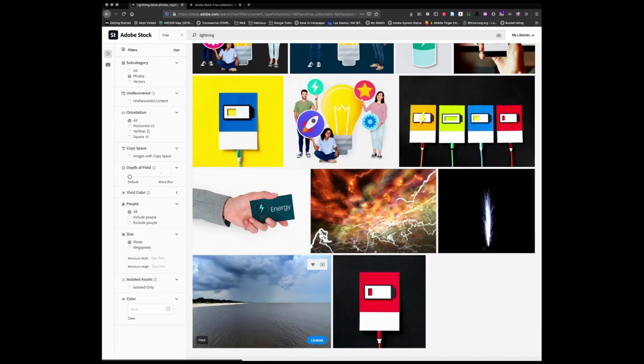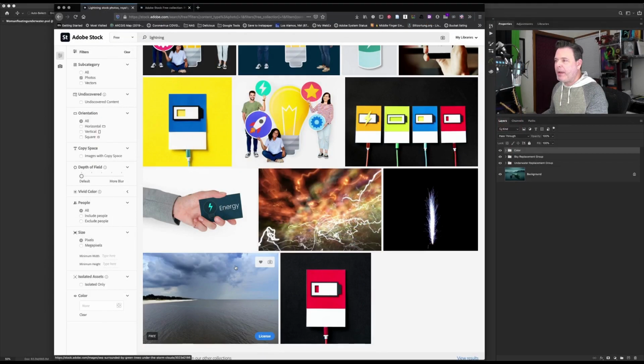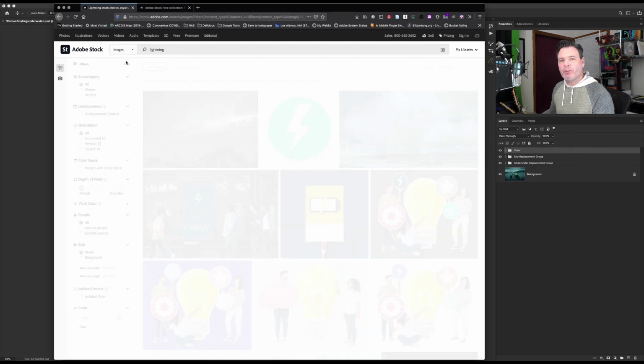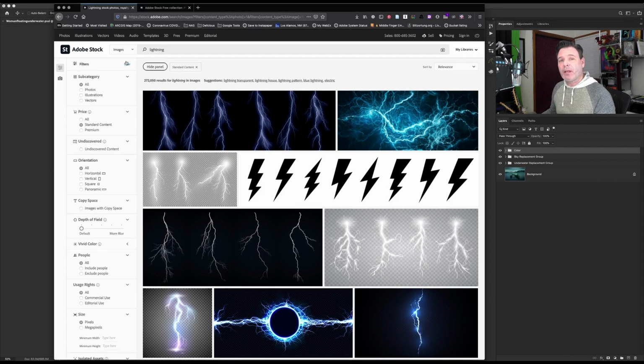And if you really need to, you can go back into the search bar up here at the top and choose something other than free. If you go to all images, now you can include some of the paid content as well if you can't find what you need. So I think that's really a special thing that Adobe has done to make it a lot easier for us to maybe spark some creativity or maybe even pull us out of a fire on a last minute project if we need to.